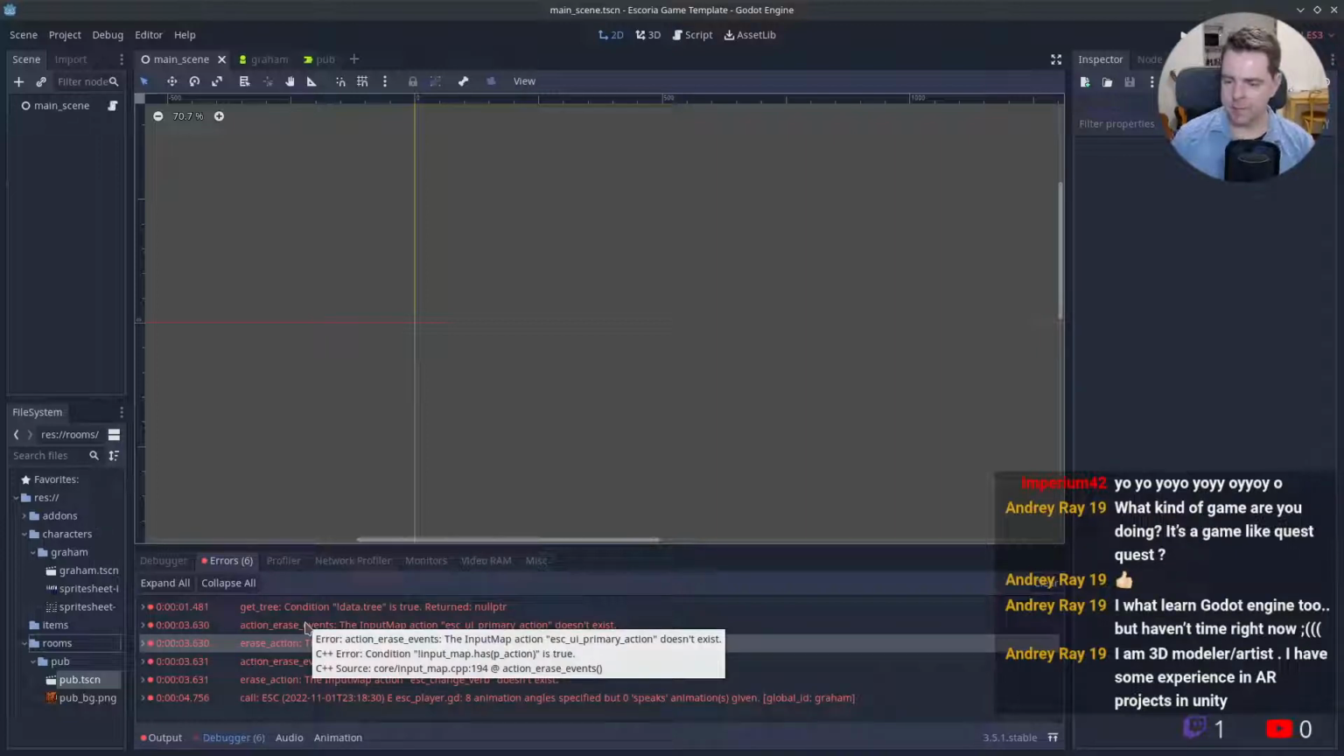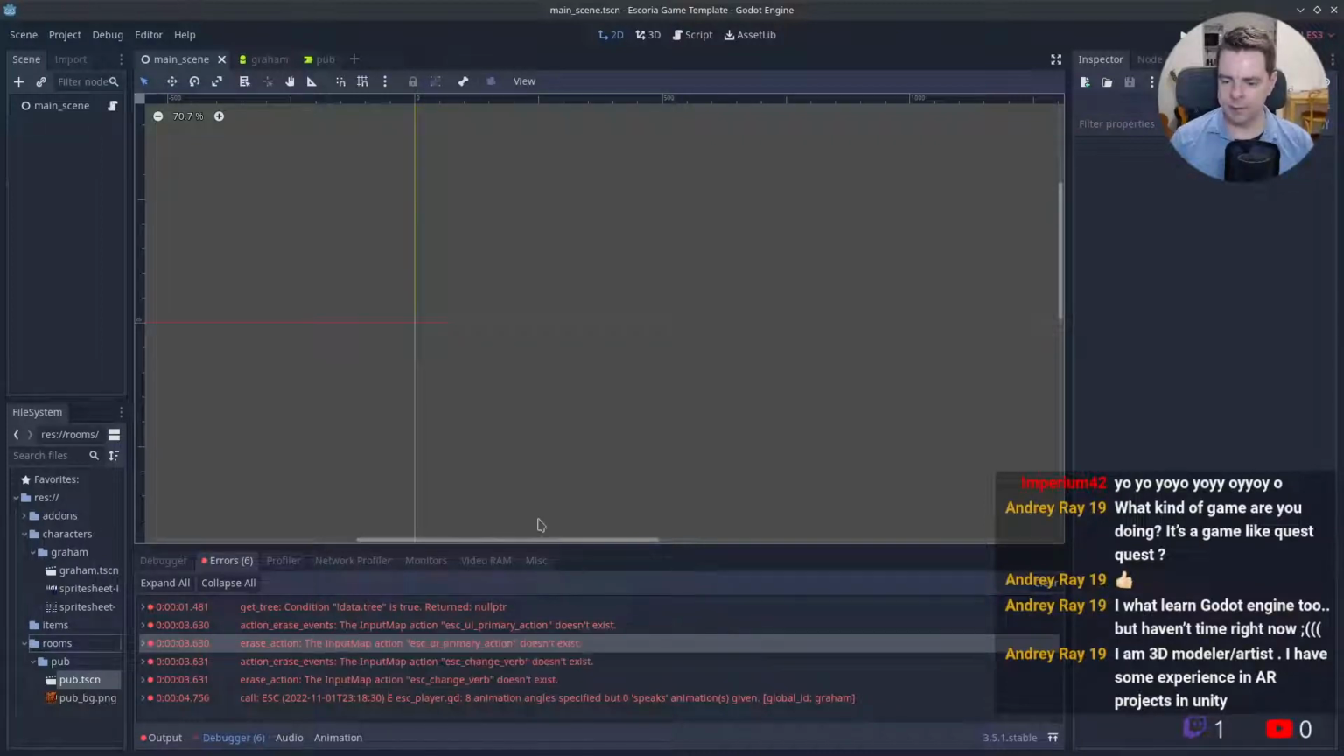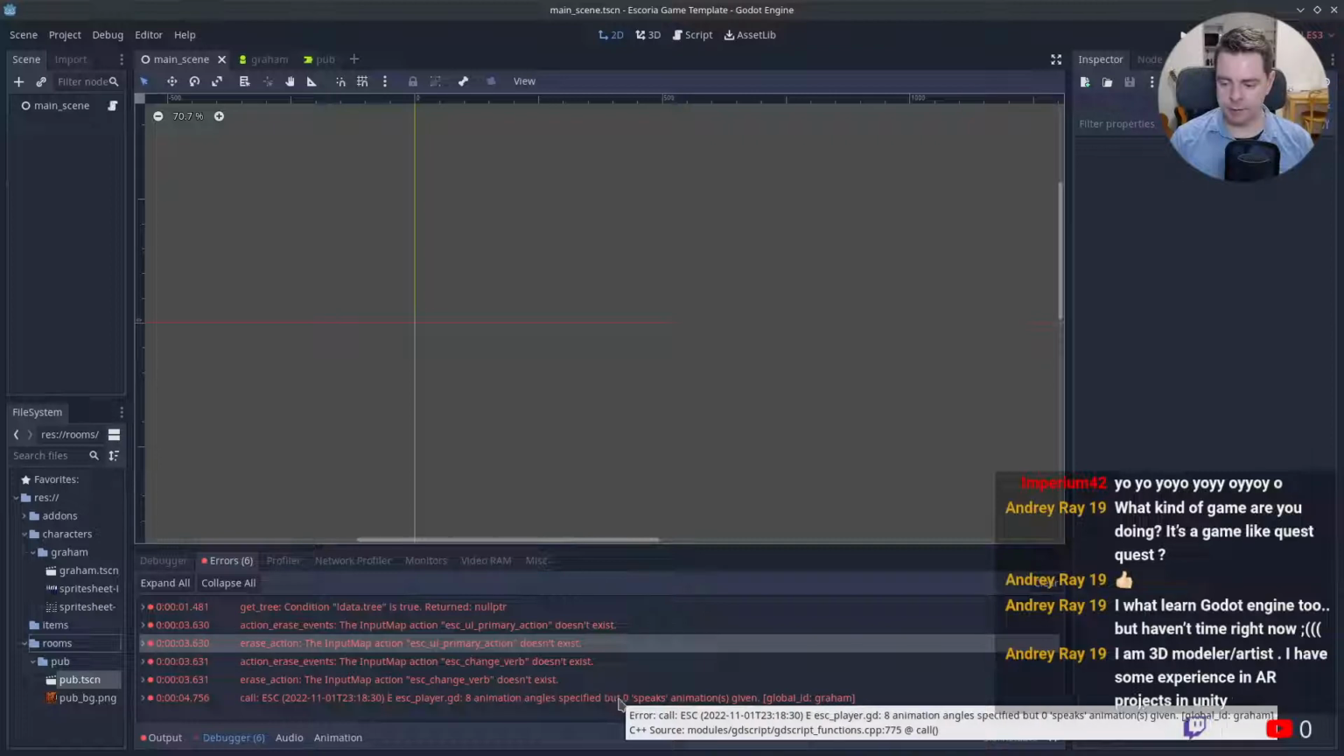The input map should possibly be defined by the Escoria UI plugin. This speaks animation was mentioned in the documentation as being optional, but it's throwing an error now, so that might need to be updated. Long story short, I was not able to complete the tutorial successfully. I'm probably overlooking something. I thought I had followed all the steps, so that's a bit of a bummer.